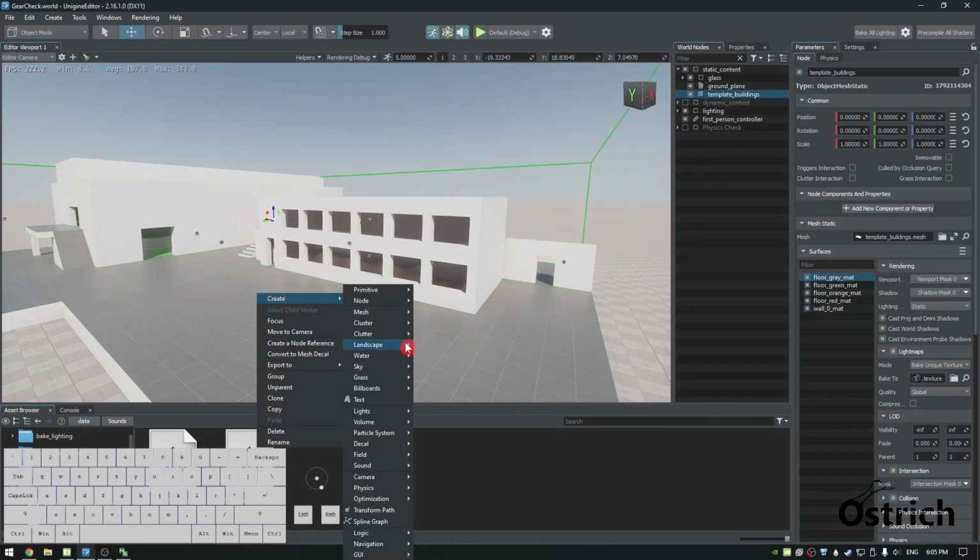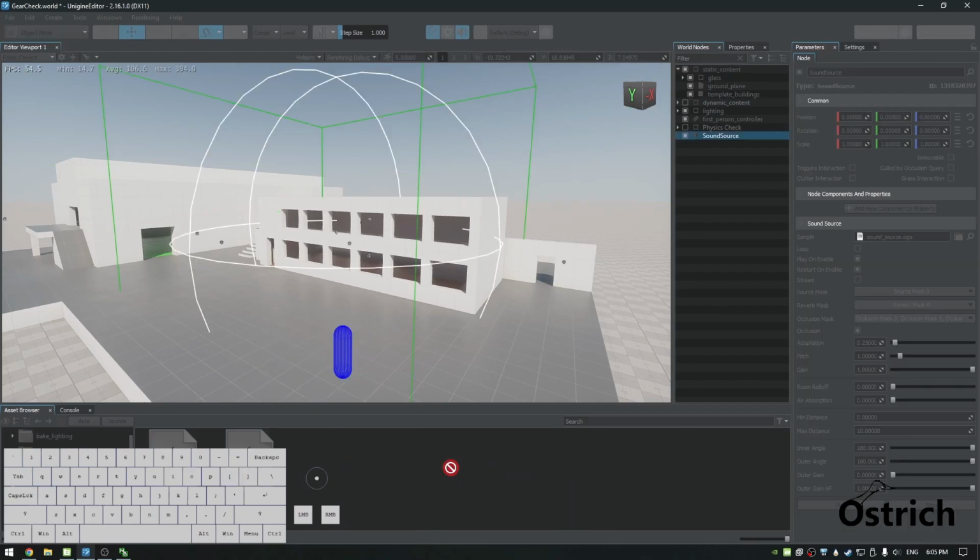So let's just create something and just go into sound. So right click, create sound, and then we have two choices. We have source and reverberation zone. Source is where the sound's going to come from. Reverberation zone, or reverb zone, is basically trying to say that area has a special sound system in it. So we're going to go into source.